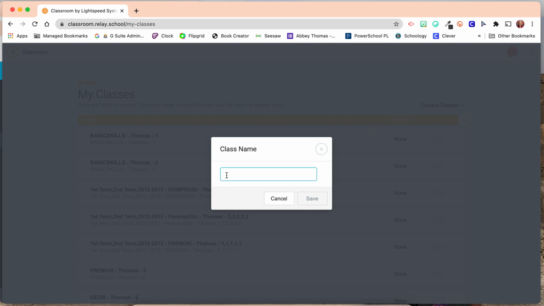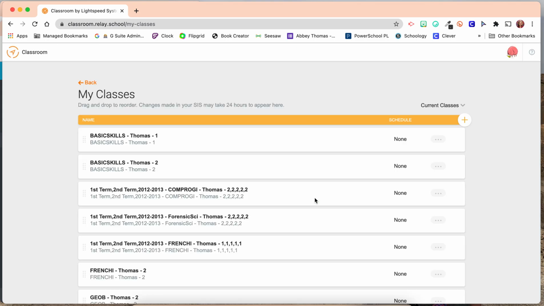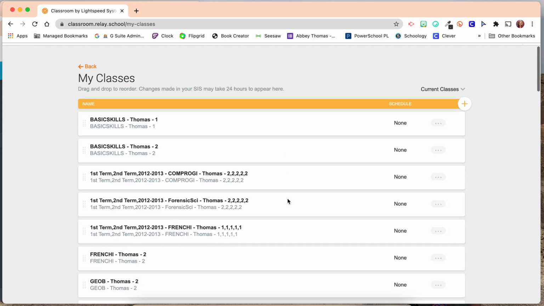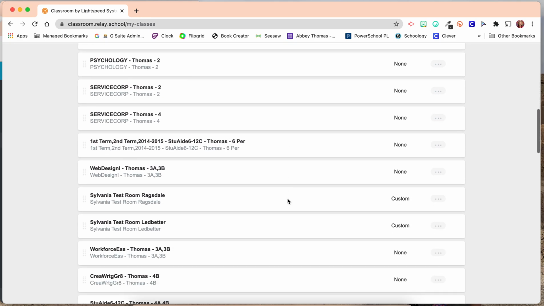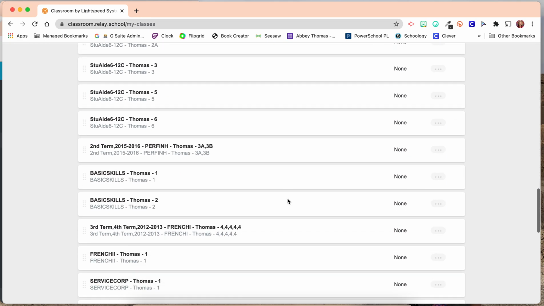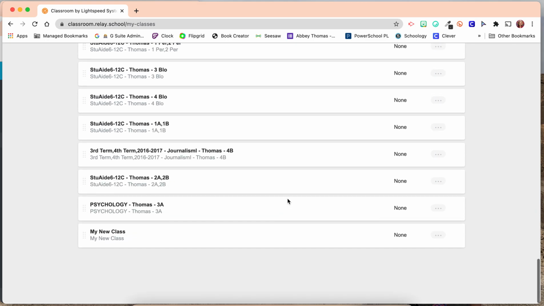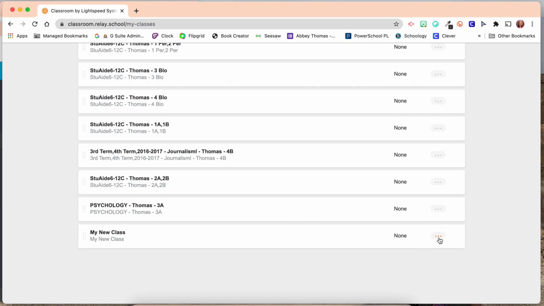Enter your class name and click Save. You can find your new class name. Let's see, here it is at the bottom. And then you can click the three dots and say View Class.